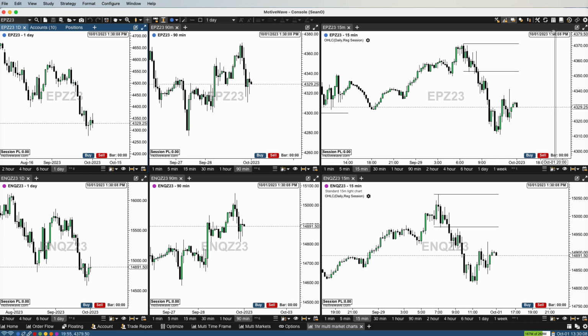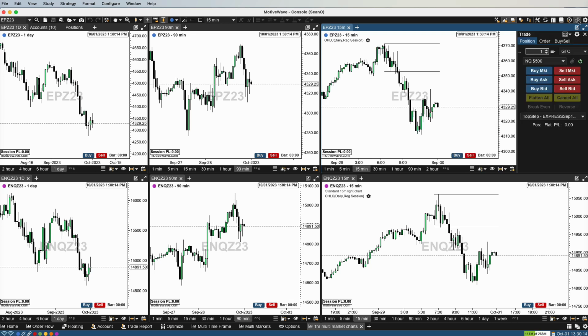So I am going to be on this 15-minute chart. I'm going to select that and then hit this little cash sign here, which opens the trade panel. As you can see, this is my Top Step Express account, but I want to go down to the demo trading one that we just set up.